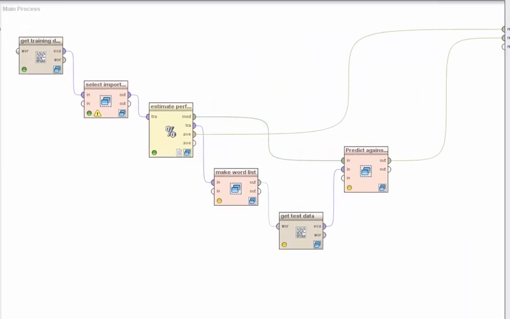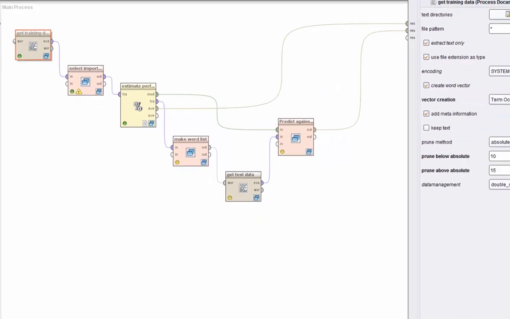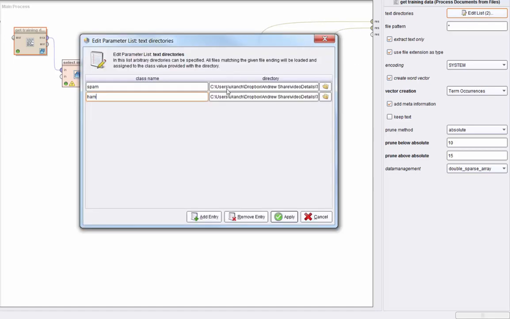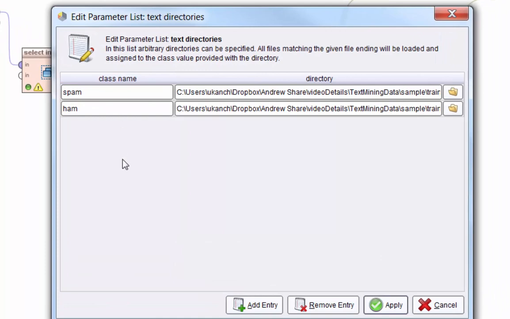Here it is. If I click this operator execution order button, you can see these numbers correspond to the numbers in the previous picture. But the first thing is get the training data. So if you remember, this is 200 emails, 100 ham, 100 spam, and basically the process documents from files operator will take the contents of two directories. In this case, it could be as many as you want, and it labels all of the documents it finds in those directories with either spam or ham, depending on which directory they came from.